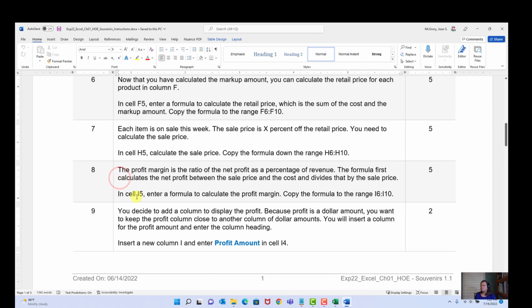So what are we doing with step 8? The profit margin is the ratio of the net profit as a percentage of revenue. The formula first calculates the net profit between the sale price and the cost, and it divides that by the sale price. So in cell I5, we're going to enter a formula to calculate the profit margin, and we're going to copy that formula. Okay, so let's go to our Excel spreadsheet.